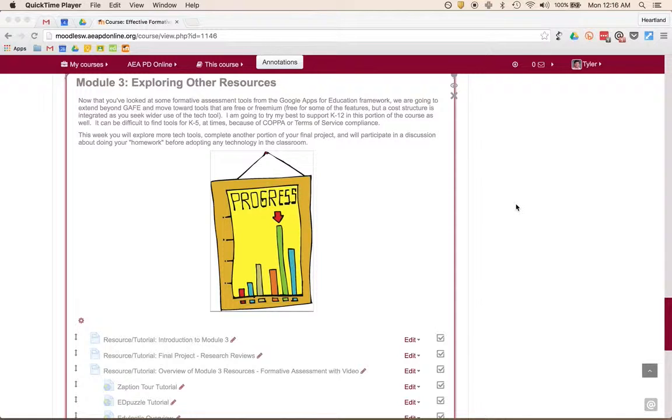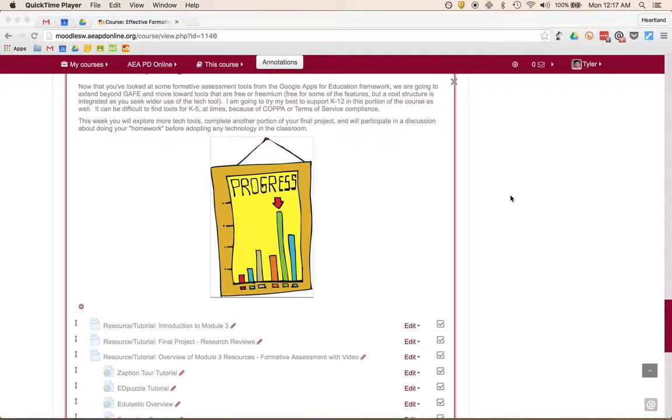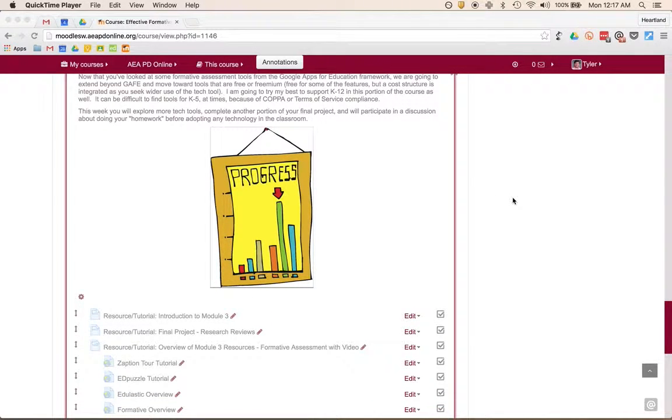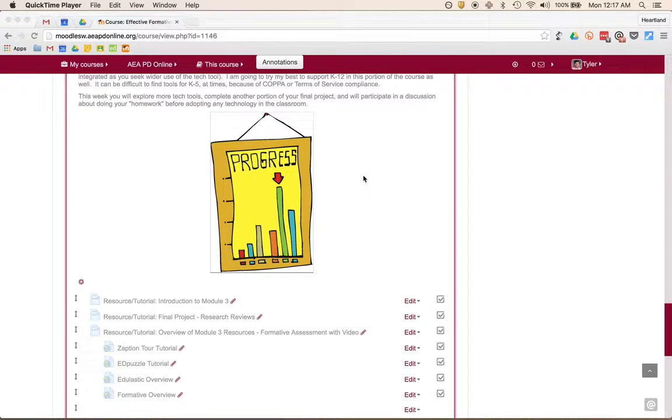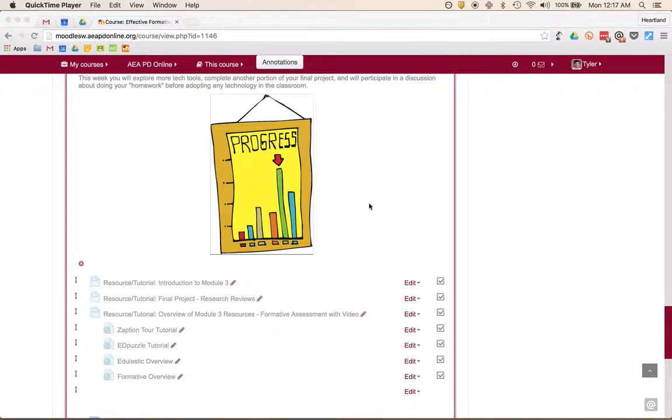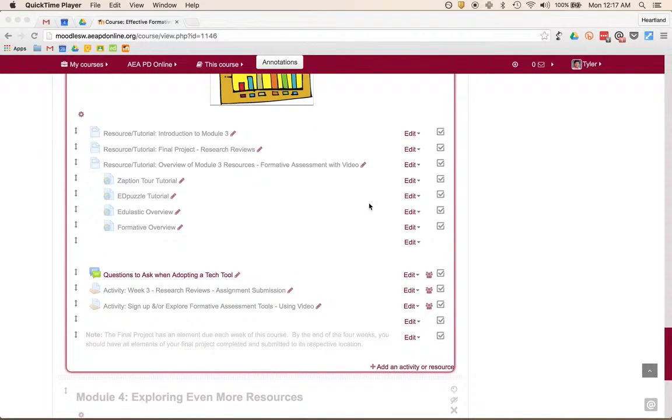I will let you know though, in Module 4, when we actually talk about apps and low-tech options, those really do lend themselves better to K-5 students. This week, though, we're going to explore more tech tools. We're going to complete another portion of our final project, and we're going to participate in a discussion about doing your homework before adopting any technology in the classroom. You see the structure here as far as what this looks like.